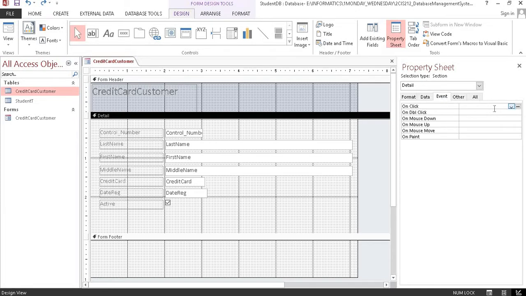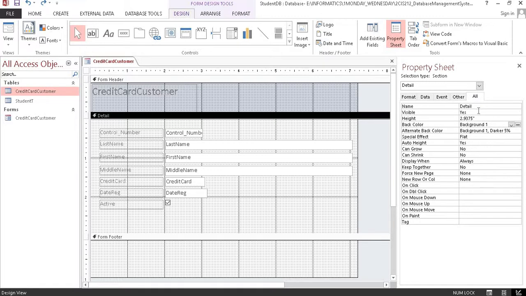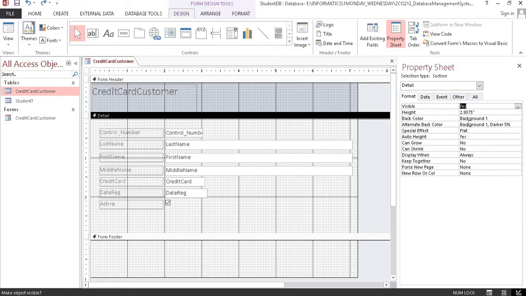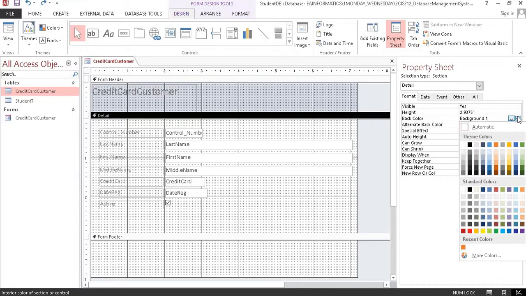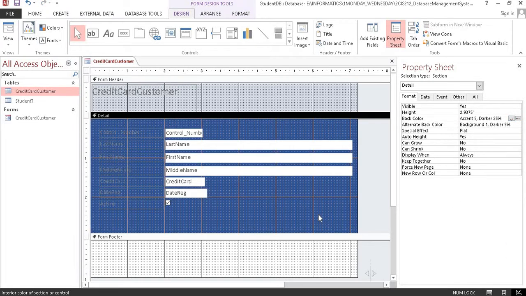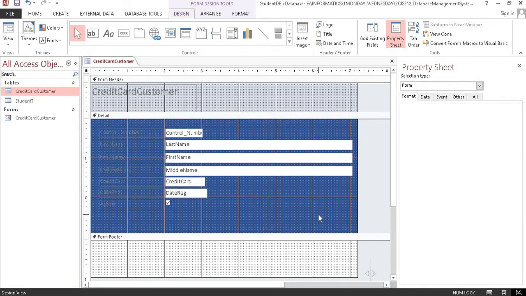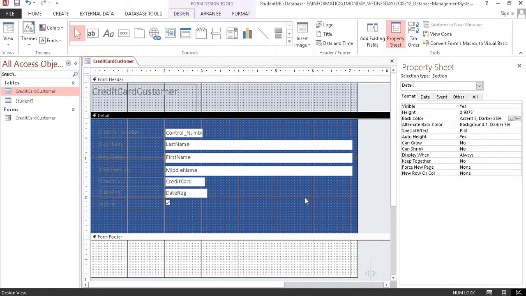Then events, there's an events, what will happen if we're going to run this one, and all. So visibility, yes, everything, detailed. So all these properties are for the background only. Okay? So let's say for example, I'm going to select the background again, then the back color here is the background color. The default is automatic. So I'm going to change this into color blue. Okay? So that I'm selecting the background. So that is the background property.